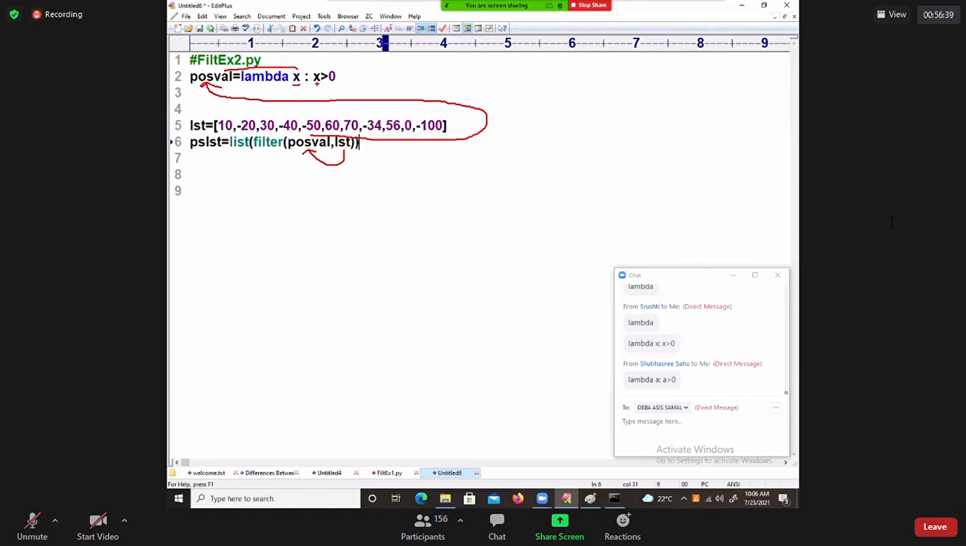10 greater than 0, true. The result is returned automatically by the relational operator. True means the value is kept in the filtered list. The second value of LST, minus 20 greater than 0, is false. Not filtered.